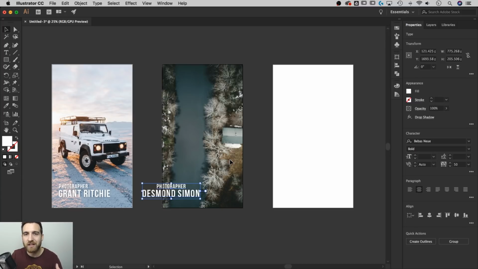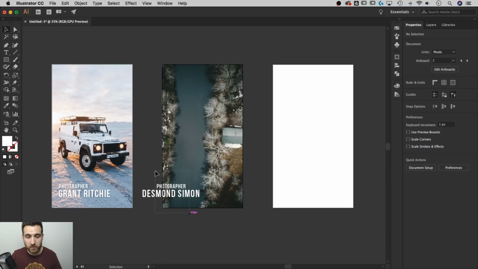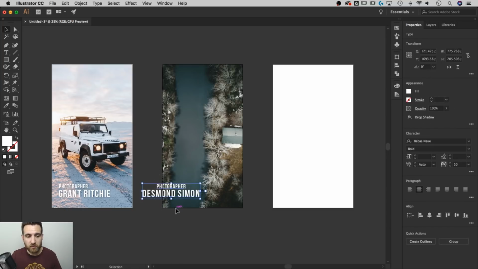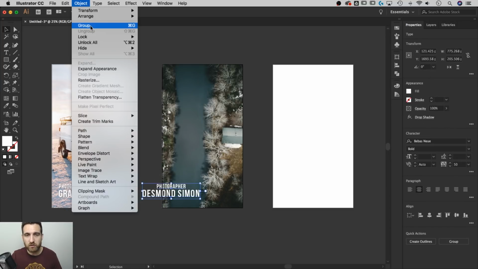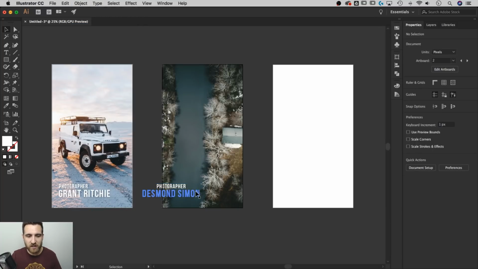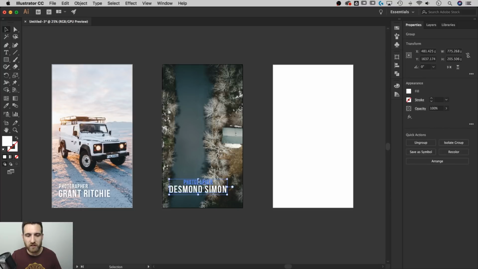I'm going to now align it to the center of our artboard. To do that, click and drag and grab both. Now go up to Object, down to Group. The shortcut key for this is Command or Control G. Real easy. So now these pieces move together no matter which one I grab.